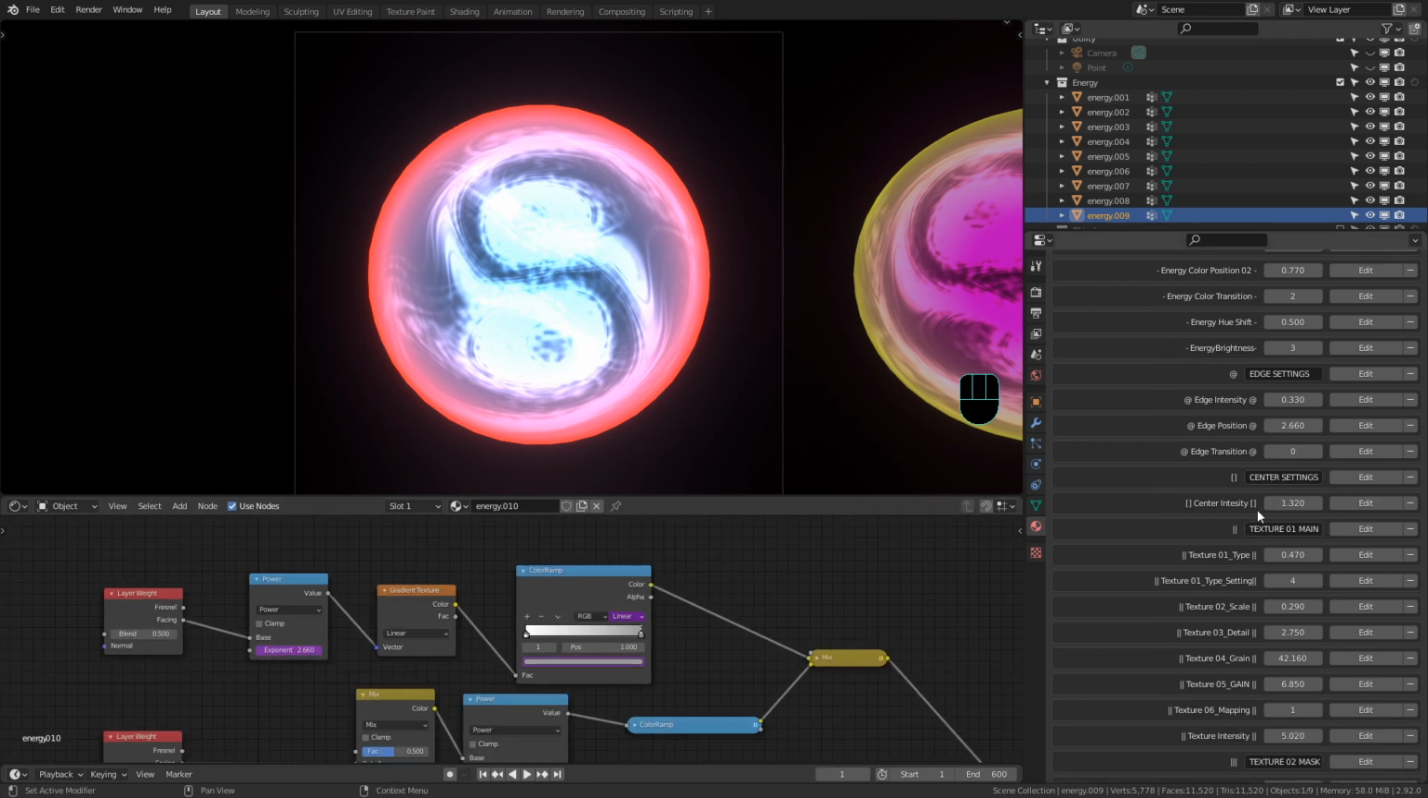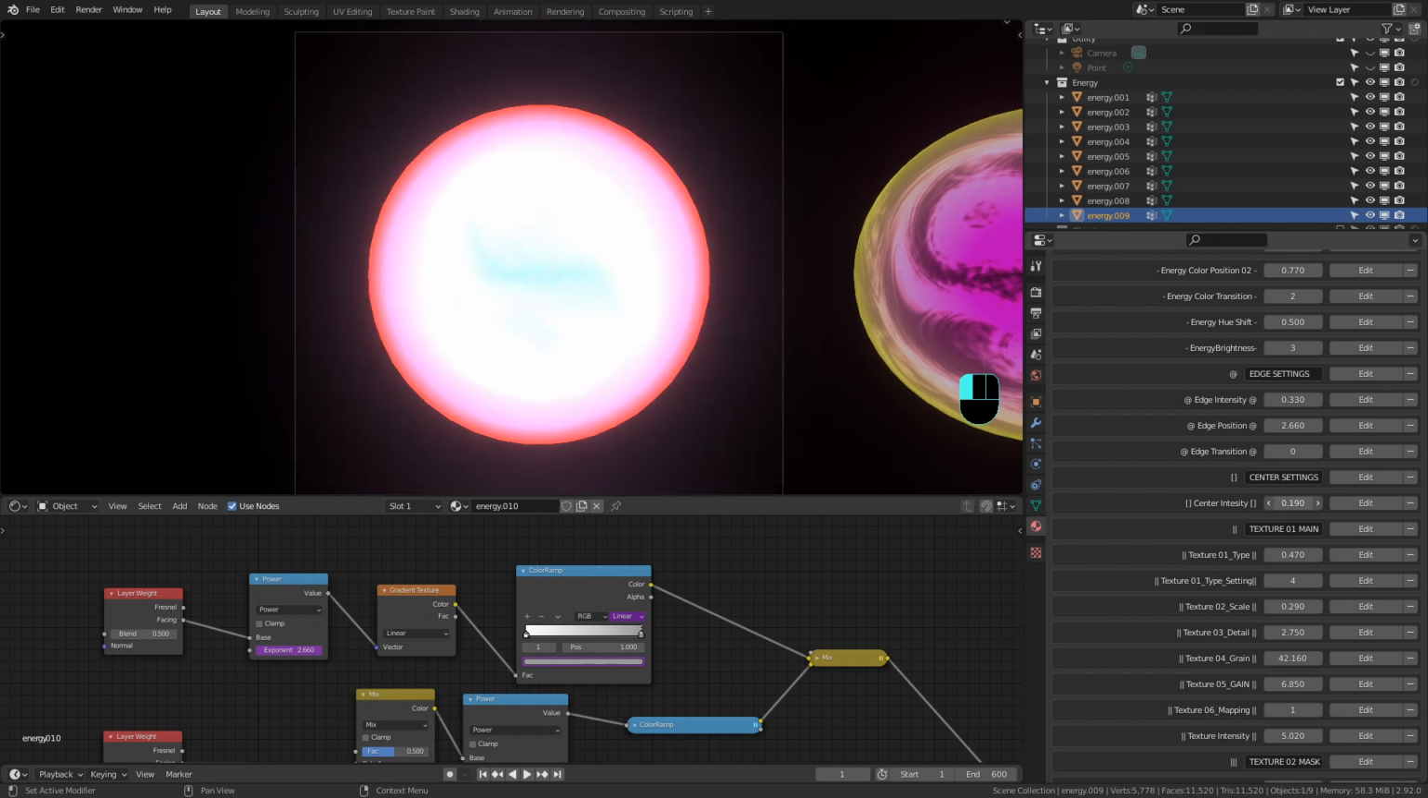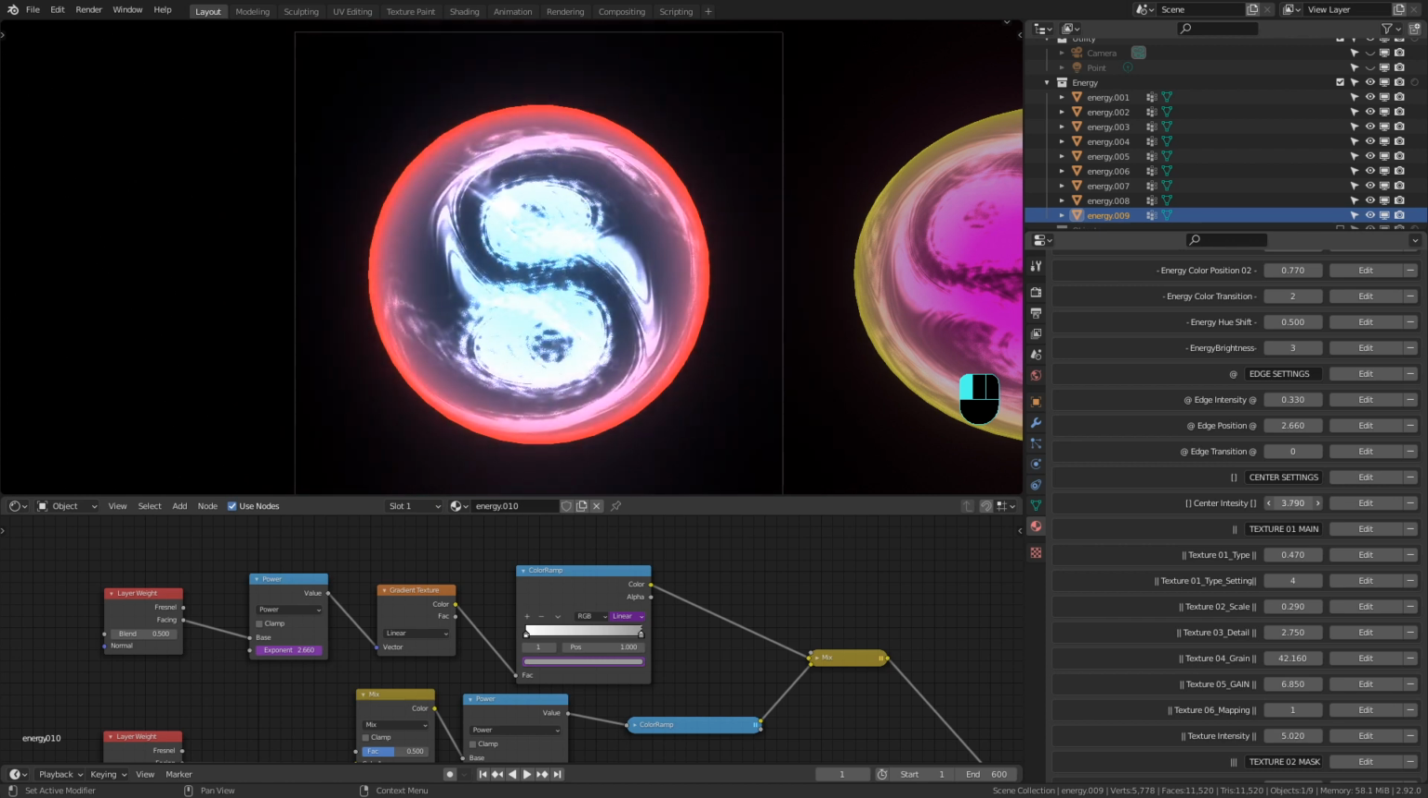Okay, the next is the center settings. It's only one setting, so it just makes the middle brighter, the texture and everything in the middle. It's the intensity of it, so it makes it darker or brighter. So we'll make it less dark, or see, we're bringing it up, and then we can make it much brighter. So this is to control the intensity of the center there.